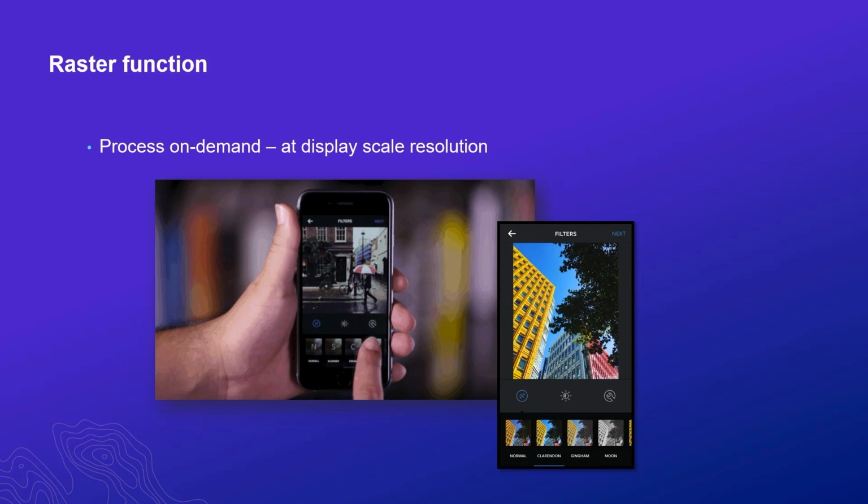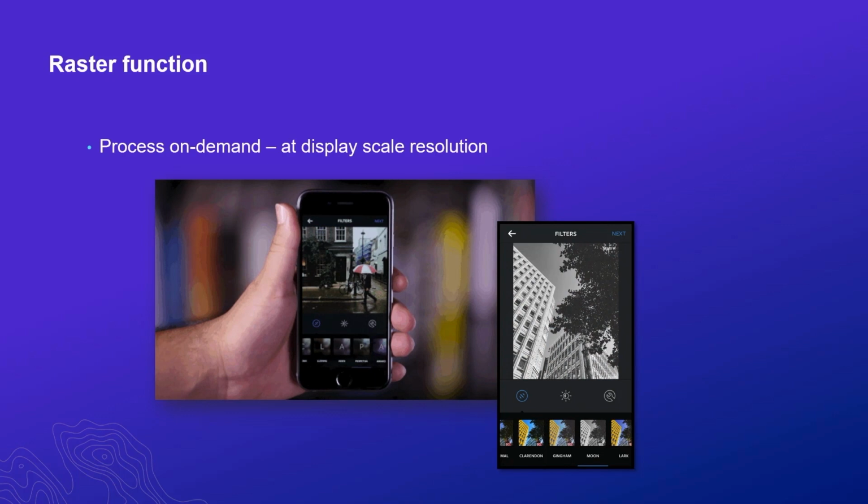Now, what is really happening when you are applying this filter is that it is changing the picture on the fly without really changing the actual picture, the original one, right? So raster function works exactly like that. It performs operations on the fly.